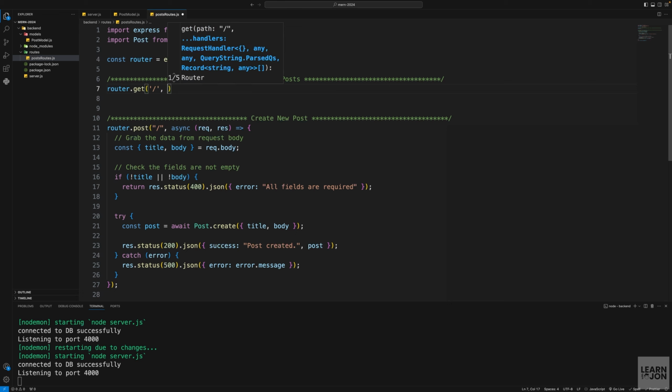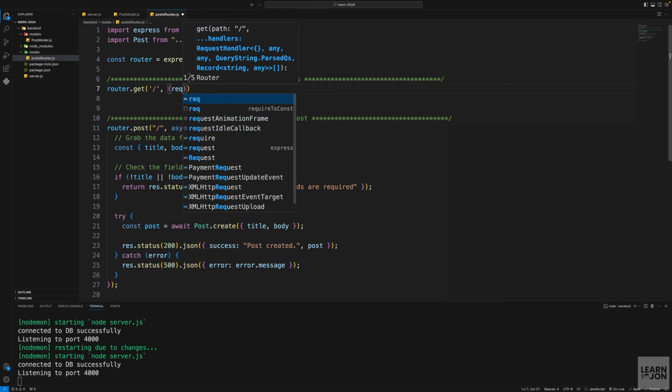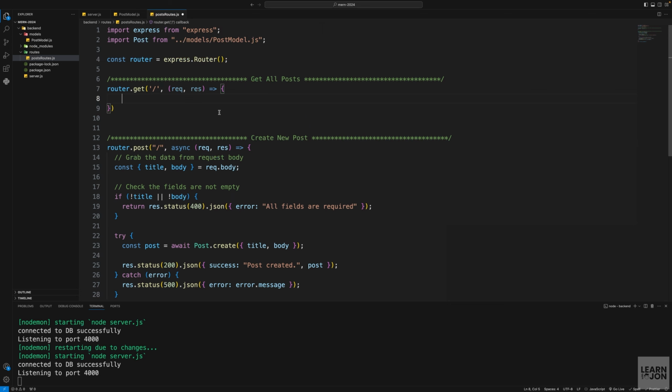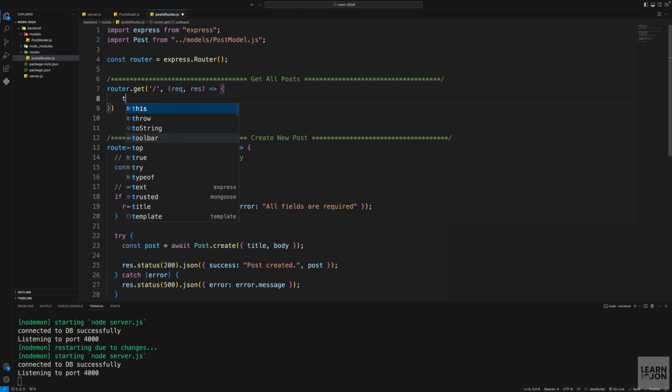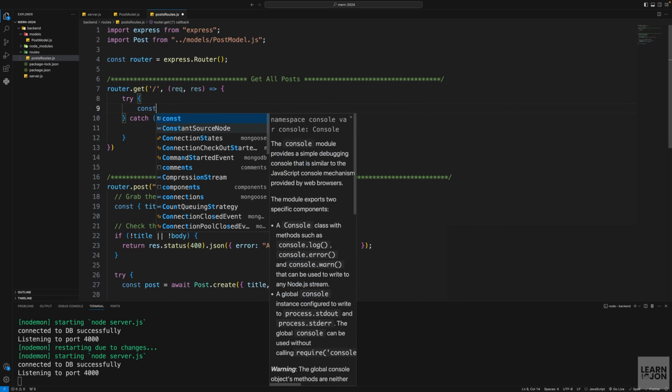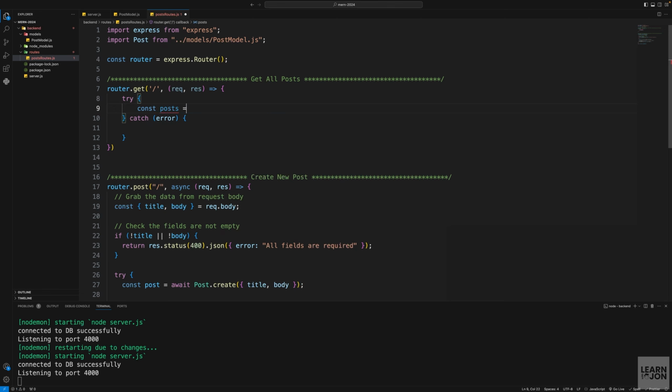So the path is going to be /. Then again, we need to grab request and response. And this time, we just want to try to get the post if there is any. So we don't have to check for anything. We just have to create a try catch block. And let's create a posts variable and set it to a query from our database.